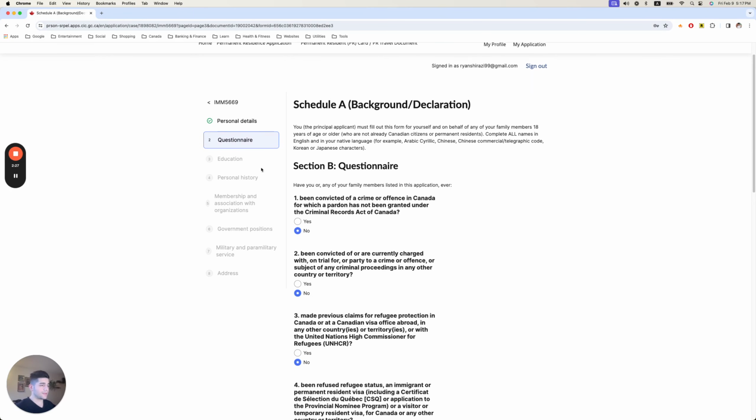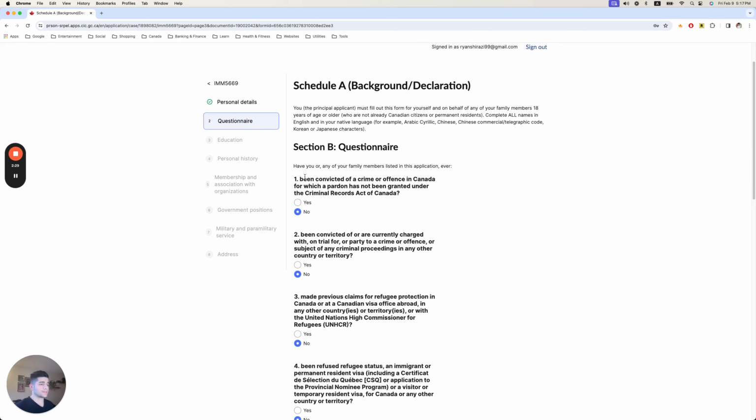For section B, which is the questionnaire, it says have you or any of your family members listed in this application. This can be confusing, but since this version of the form is only being filled out by the principal applicant, strictly answer only as per the applicant's information. Don't answer for any spouse or family member. Their background does not matter.